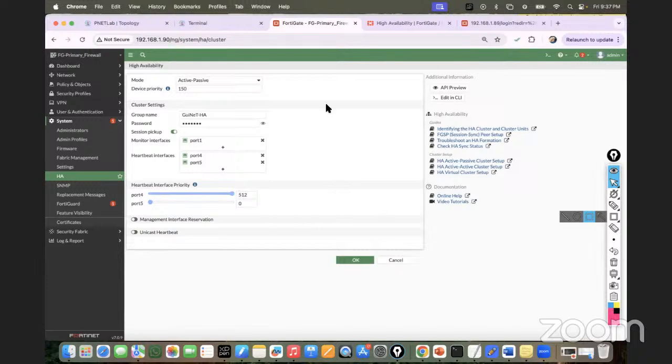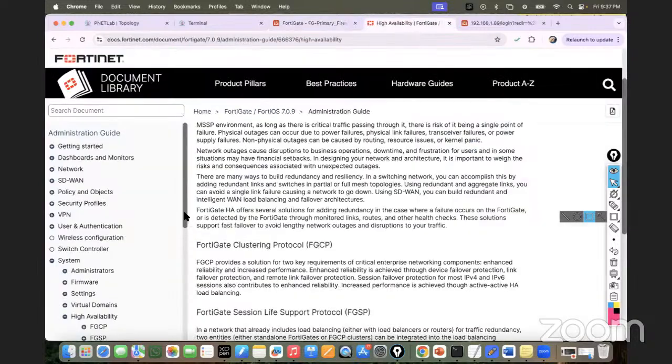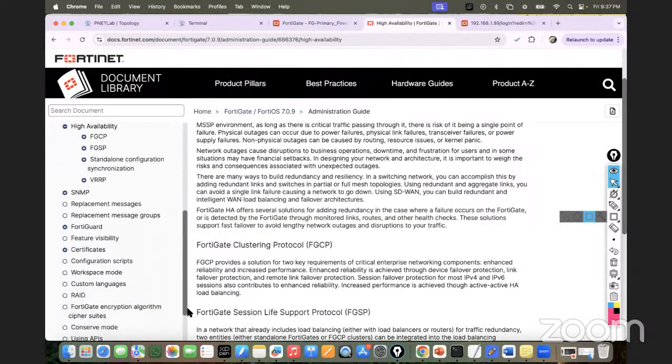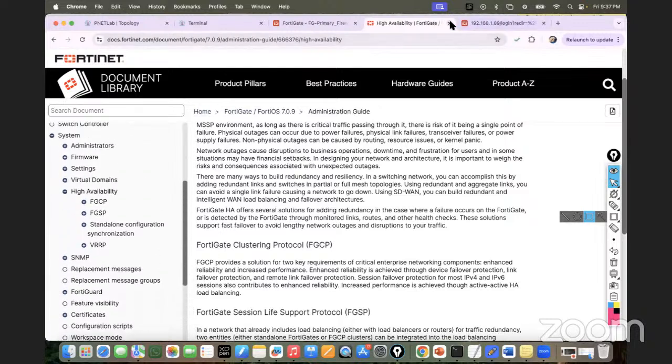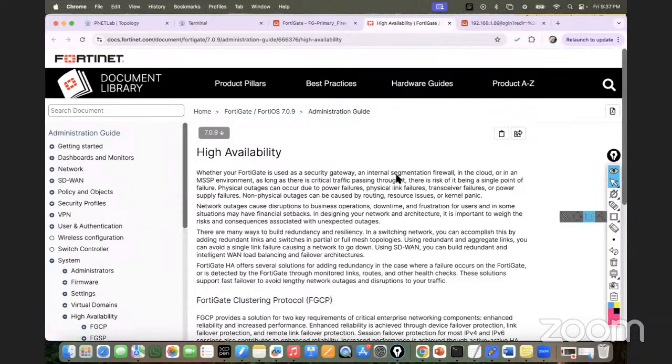So, guys, there are three things you have to remember when you make an HA cluster: your device priority, your group name, and the management interface reservation. Let me show you here. We have something, the management interface reservation. Why is the documentation not showing today? Let me share high availability. Wait, guys. So this is the management interface reservation.